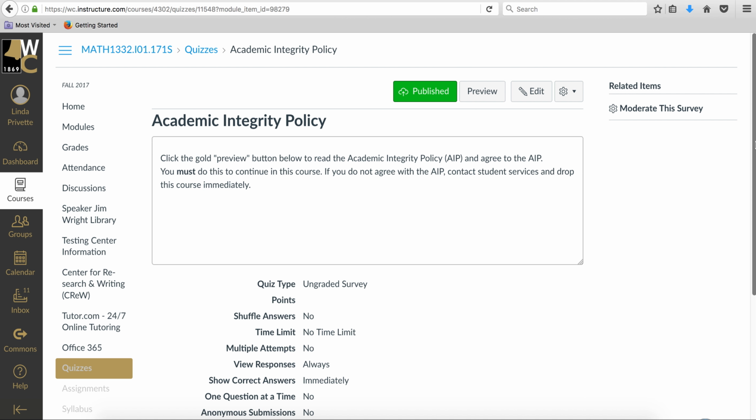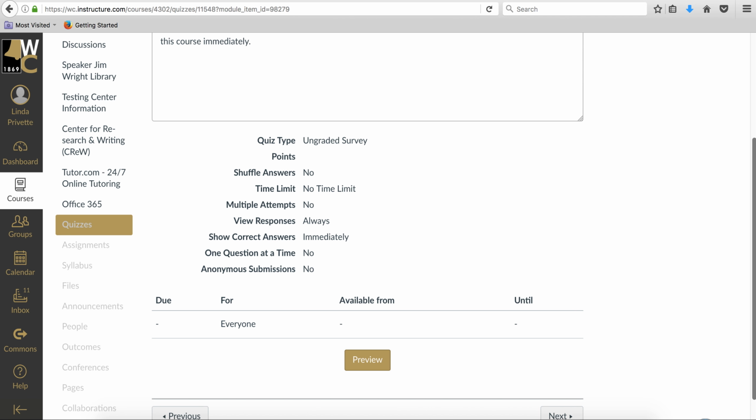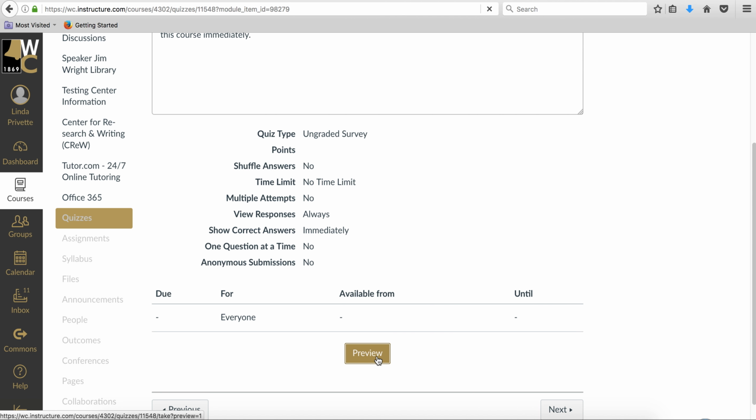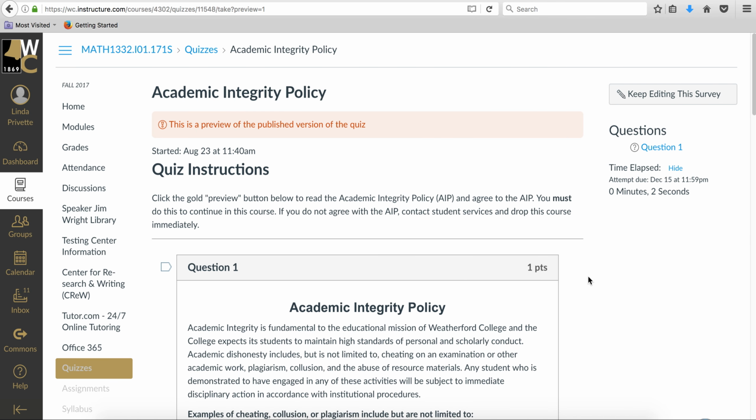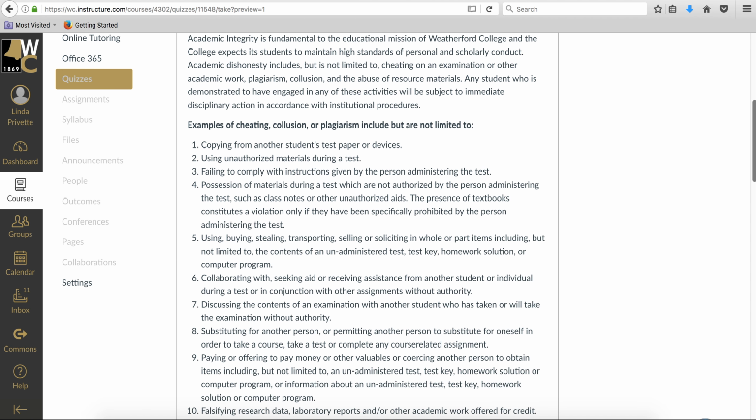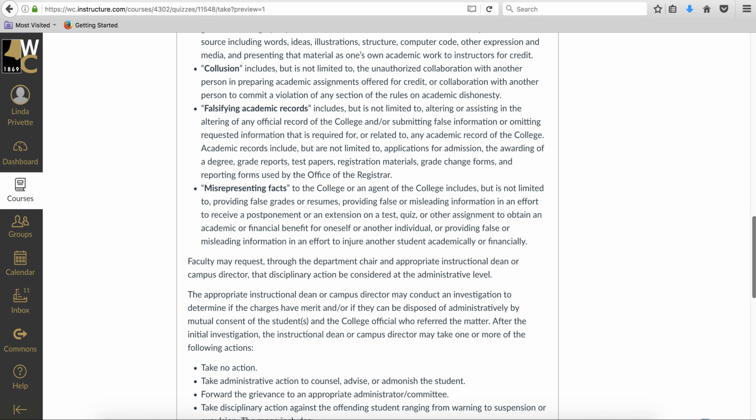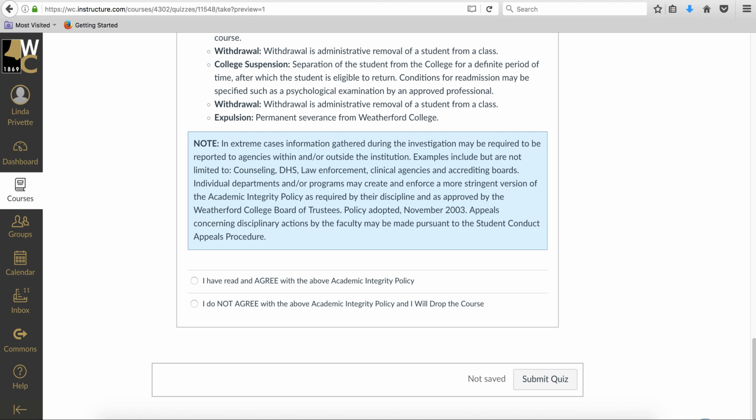It looks a little different because I have access to everyone's. But you will preview it, read through the academic integrity policy, and then click that you've read and agree with it. If you've read it and agree with it, go to your next action. If you do not agree, then click that you do not agree and go immediately and drop the course. Those are your only two options. You agree with it or you drop the course.